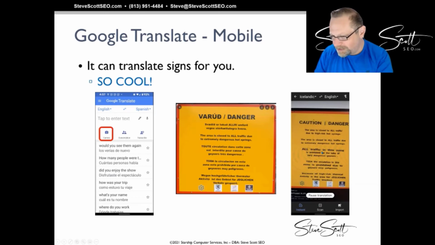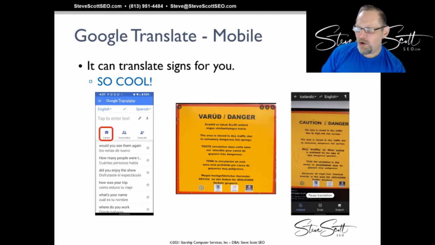So this says all traffic in this zone is prohibited for the sake of very dangerous geysers. This is the actual English here. The area is closed to all traffic due to extremely dangerous hot springs, right? Here it is in Spanish and whatever. And this is the Icelandic right there. The area is closed to all traffic due to high risk hot springs. It says it right there. This was great, man. So amazingly helpful.